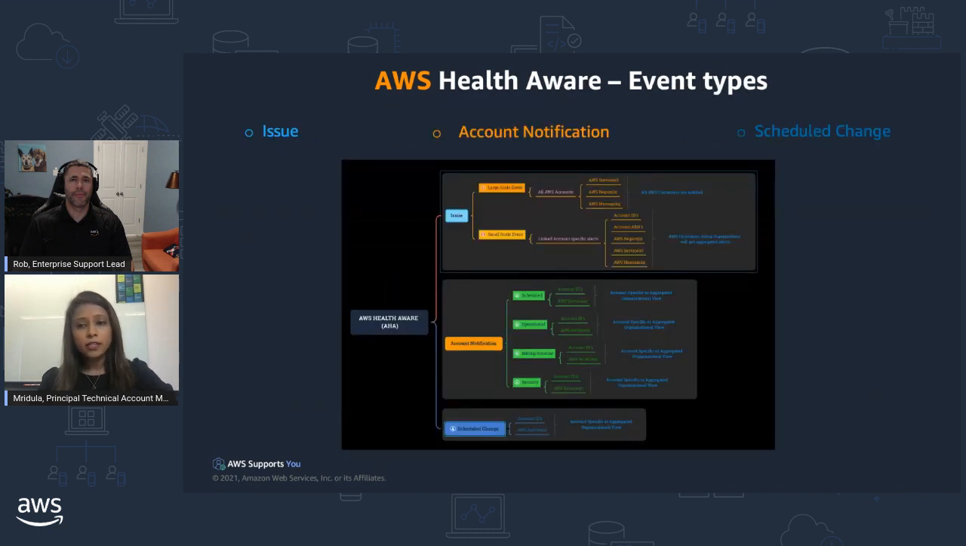Now let's take a look at the event type categories that AHA supports. An event typically correlates to an issue in this context, and events can be public or account-specific. Public events can be service events that are not specific to an AWS account. For example, if there is an issue with an AWS region, AWS Health provides information about that event, even if you don't use services or resources in that region.